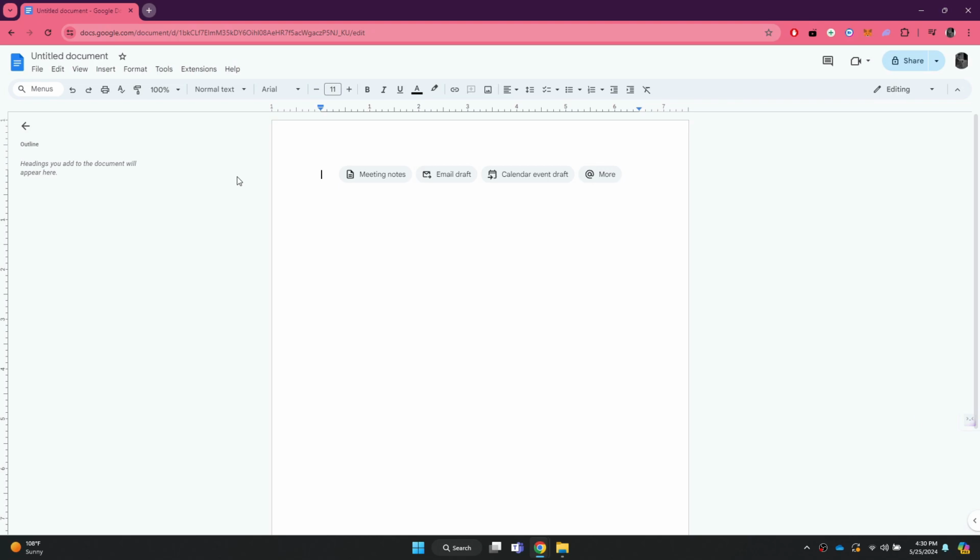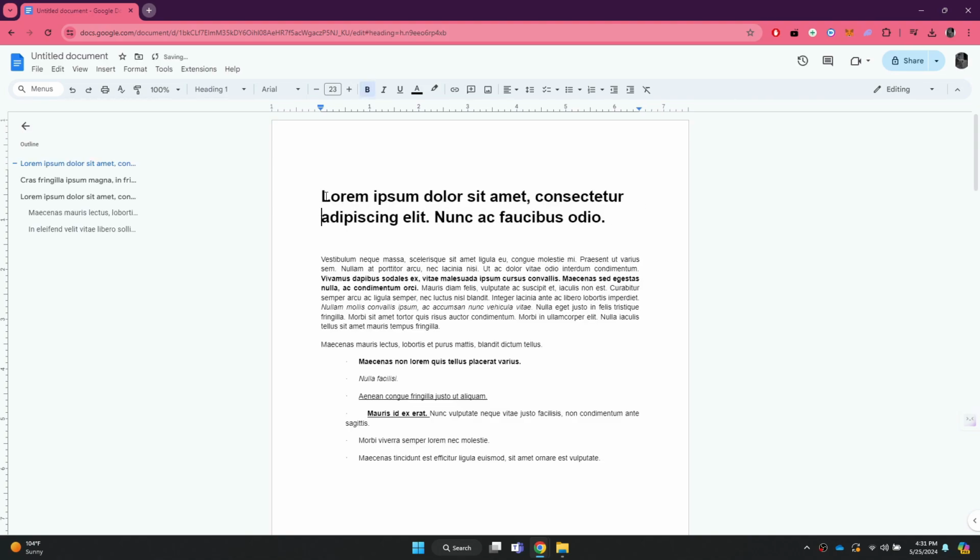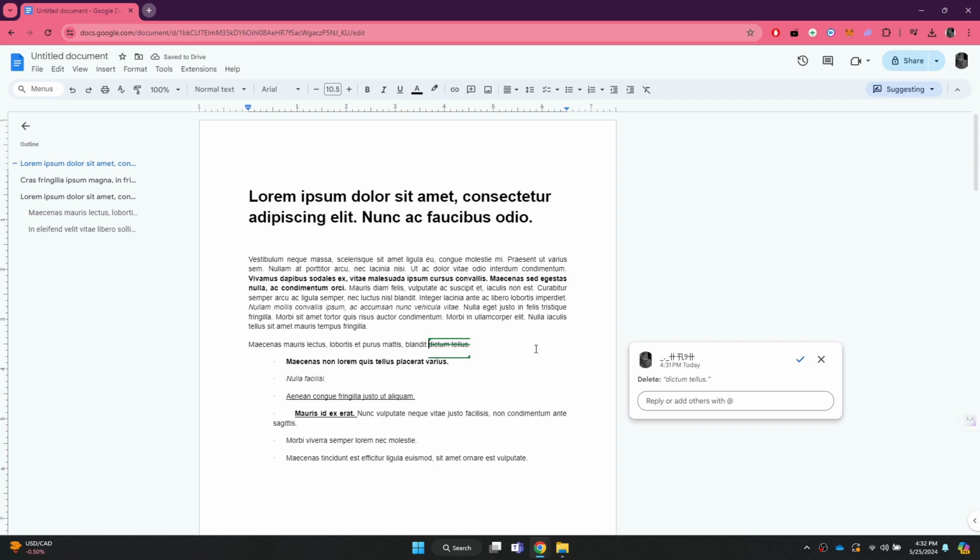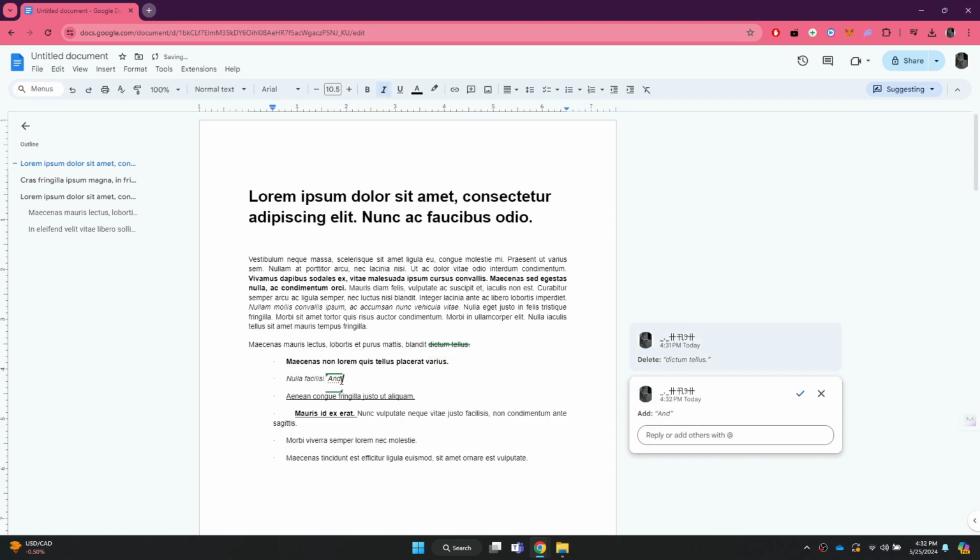As you can see that there is nothing present here currently, so I will just paste some random stuff. Once you are on this page, click on this editing feature at top right corner and then select suggesting from the drop-down menu. Now, if I delete or remove something from the text, it will be mentioned at the right side of the screen automatically. Similarly, if you add some text, it will also be mentioned at the same place.